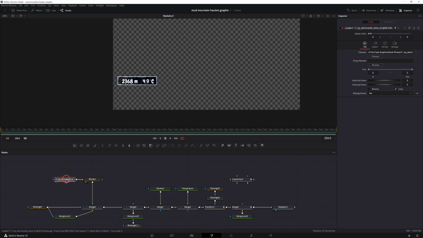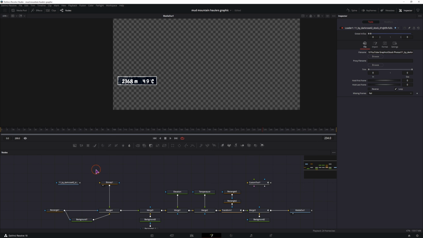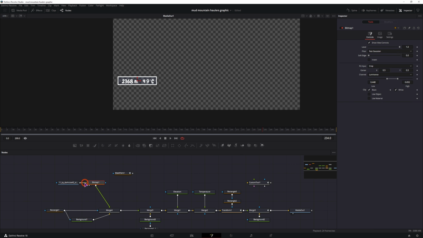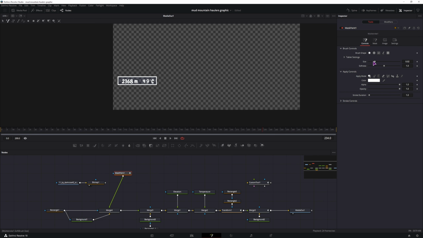Now, in case you don't want to use the images, what you could do is instead of an image, maybe use a mask paint node. And in this case, you don't also need the bitmap. So disconnect it like so, connect the mask paint node, go to the brush controls, adjust the size. You can start painting over this. It won't look as good as the image, in my opinion.